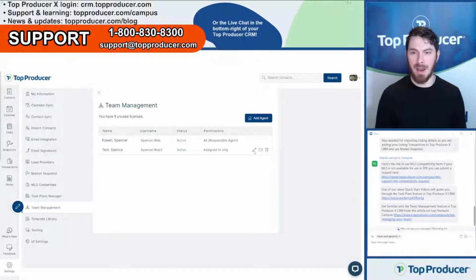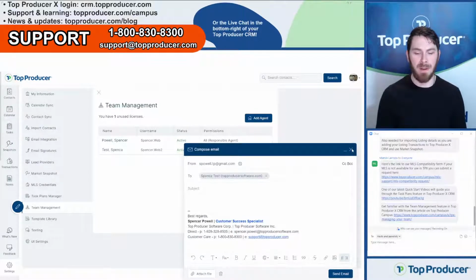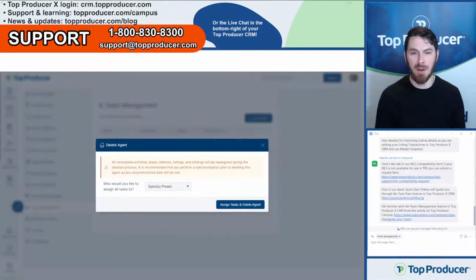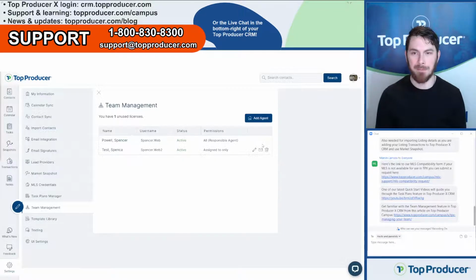You can always come back here anytime to edit their permissions, just with a little pencil icon. You can send them a quick email if you just need to touch base with your teammates. And you can also just delete that user. So if you have a team member leave your team and you want to free up that license to replace them, you can just click the trash can and then choose who you would like to assign all their outstanding tasks and contacts and things like that too.